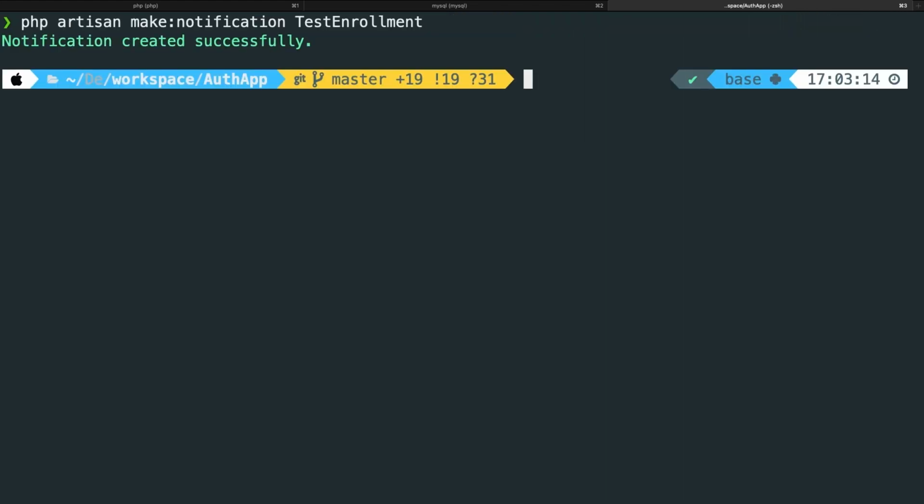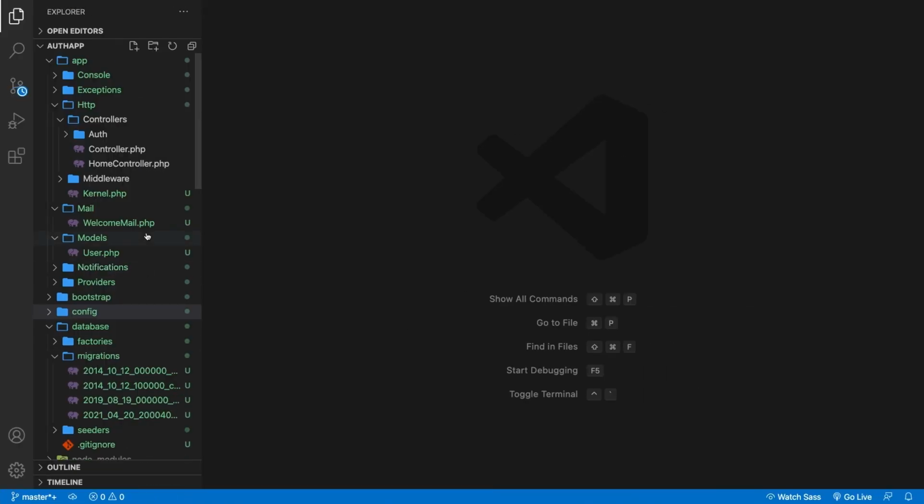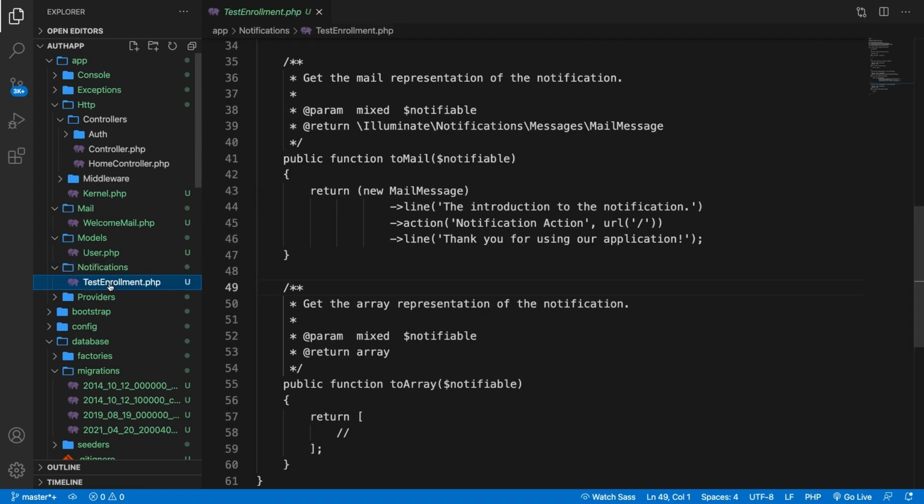If we hit enter, a notification folder will be created. So if we go to Visual Studio Code, you can see that inside our app folder, there's a Notifications folder with one file, a PHP class called TestEnrollment.